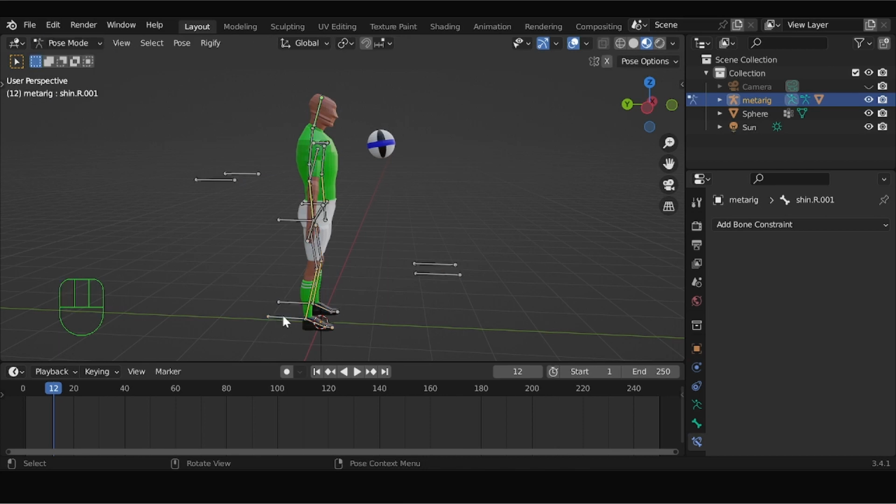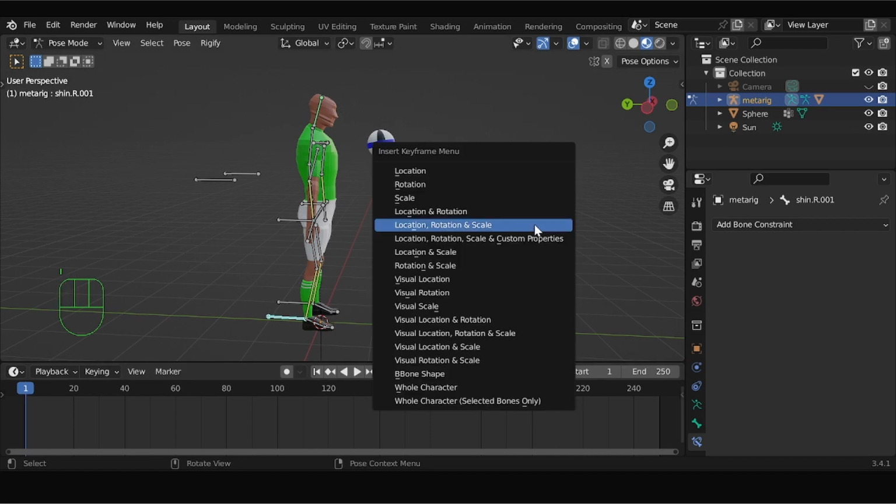Select the control bone for the leg. Make sure the playhead is at frame 1. Move it to frame 1. Add a keyframe, press I, then click on location, rotation, and scale.